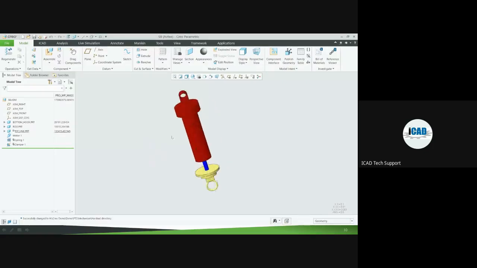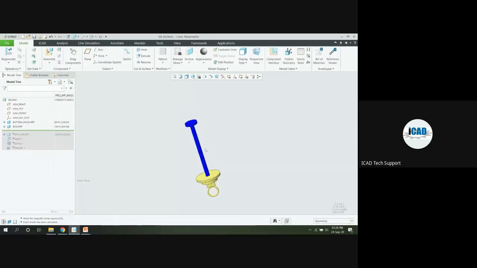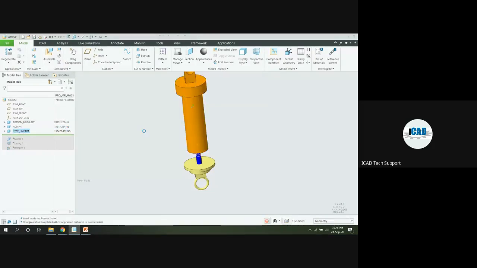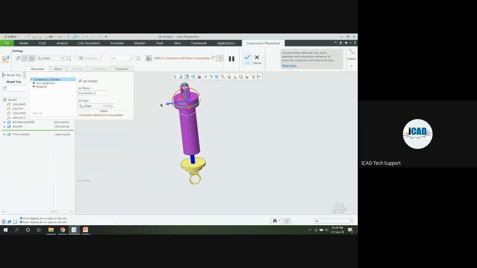Now you can see I am creating here, again, a slider mechanism. Here you can see I am giving a short example of a shock absorber. See, I am fixing those two components, the rod and the bottom hook. I am fixing those two components with a default constraint, and after that I am using this top link. And now you can see again I will create for you the slider mechanism. Here is the slider mechanism.